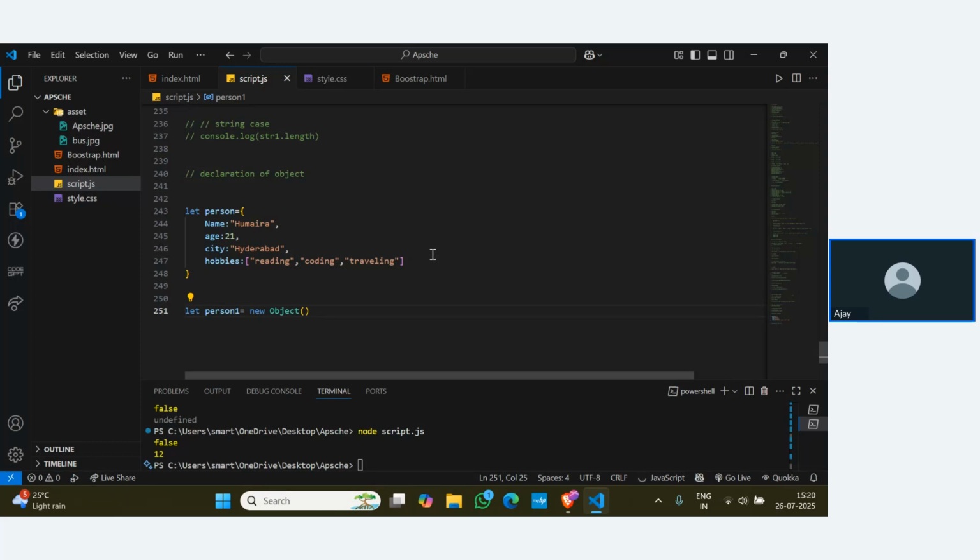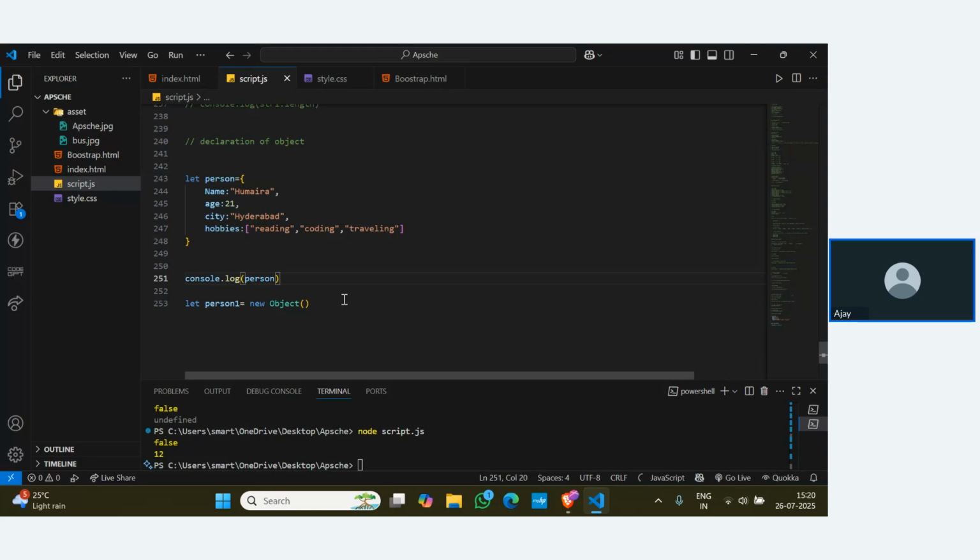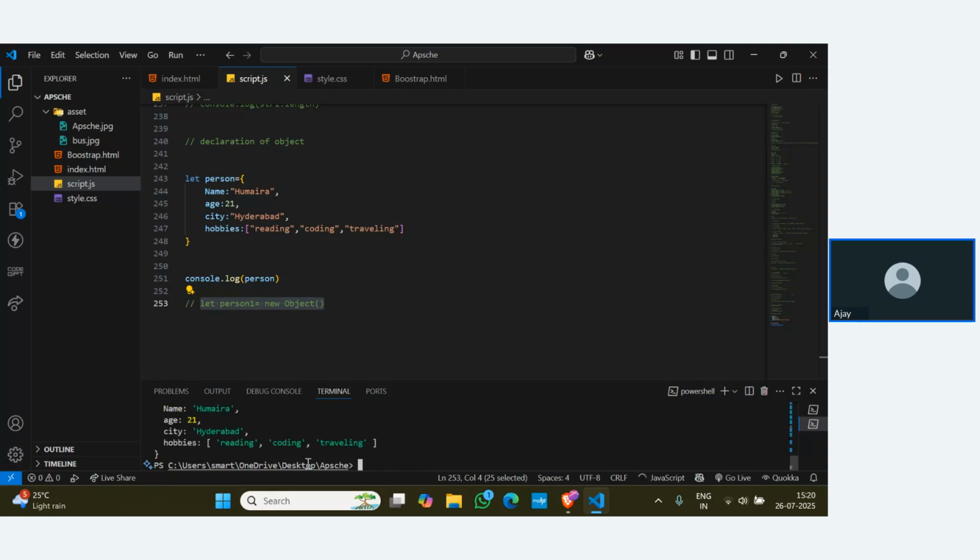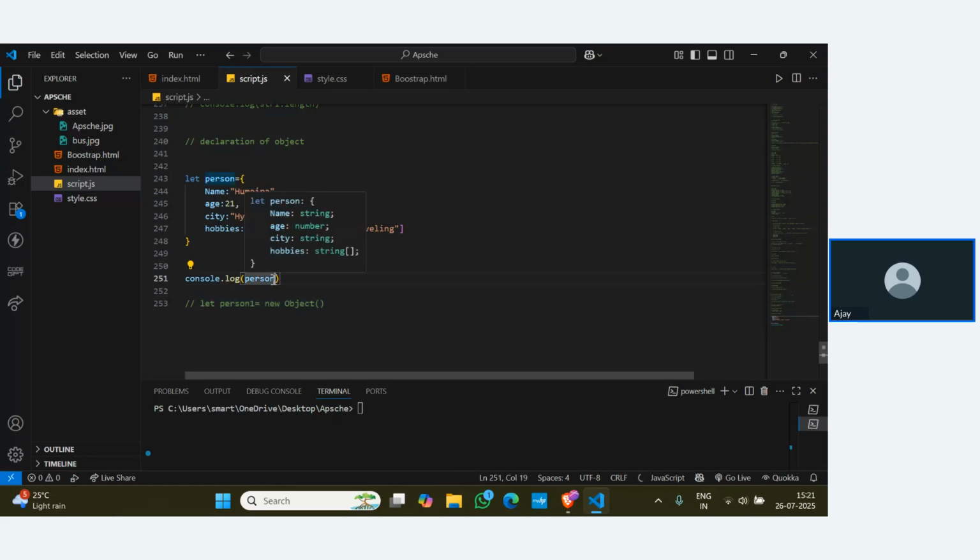So this is how we can access the elements. You can simply console log person, so it will give the proper object, the full object. So I will console log that, and we are getting the whole object, right? How to access the element? You can access with the help of the key. So if I write person.name, I will get Humera, right?